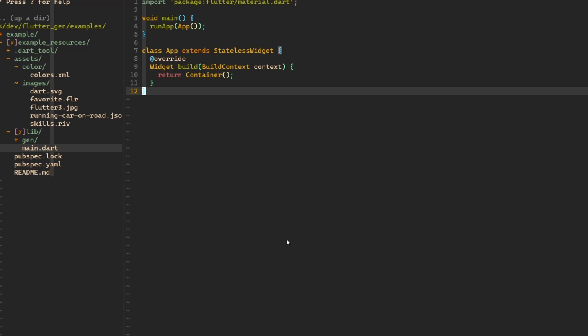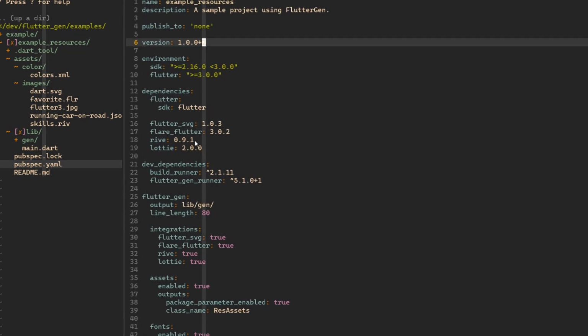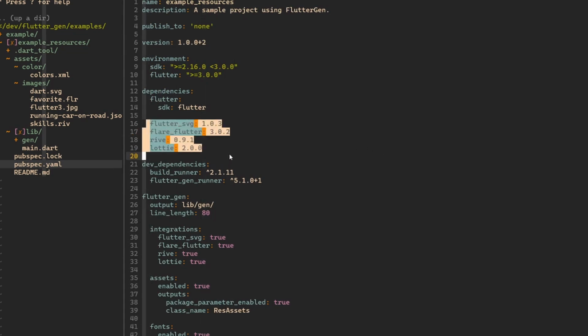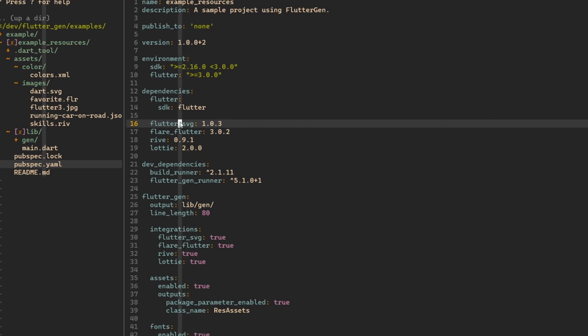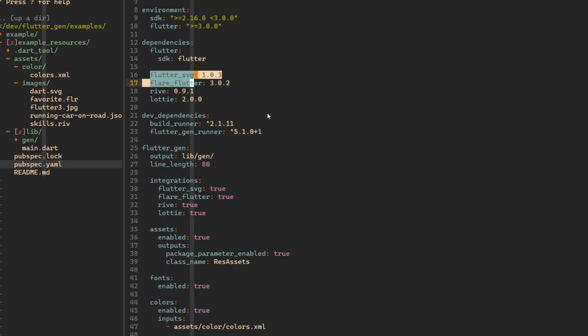Here is a cloned example of the FlutterGen repository, and we will have a look at how it is configured and what we can do with it, and also what the generated code is. So first of all, let's look into the pubspec YAML. For the integrations, they added all these packages. For example, it integrates with Flutter SVG, so we add it in the dependencies.